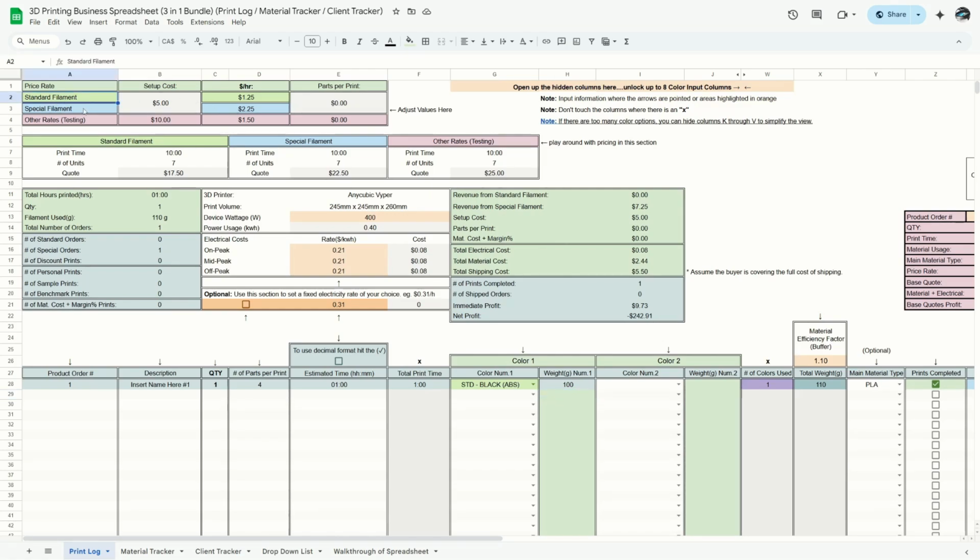So we have two different rates right here. We have standard and special. We can control the setup cost, so before anything's printed we can tack on an extra $5 or an extra $10 or an extra $2.5. You can do that here. If you want to do cost per hour, you would adjust that for both the standard and special individually in this section. So currently for a standard rate, or the standard filament, it's $1.25. So if we go down here quickly, we can see the estimated time is set at an hour.